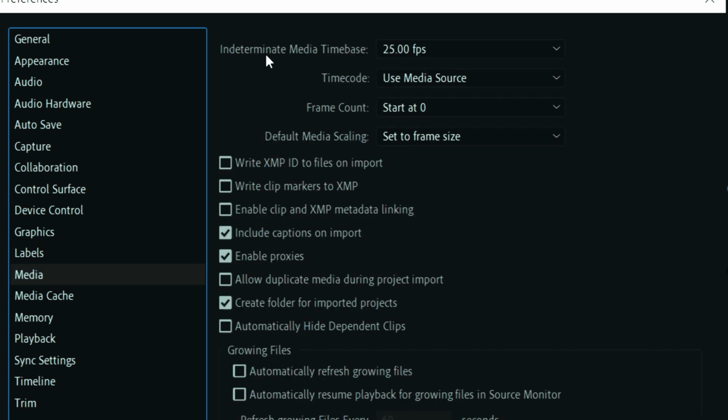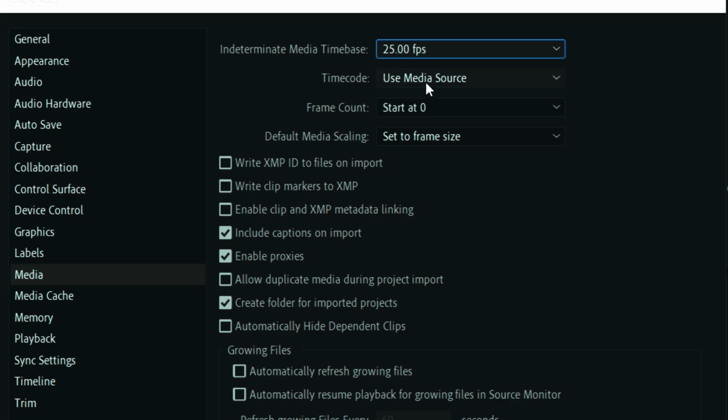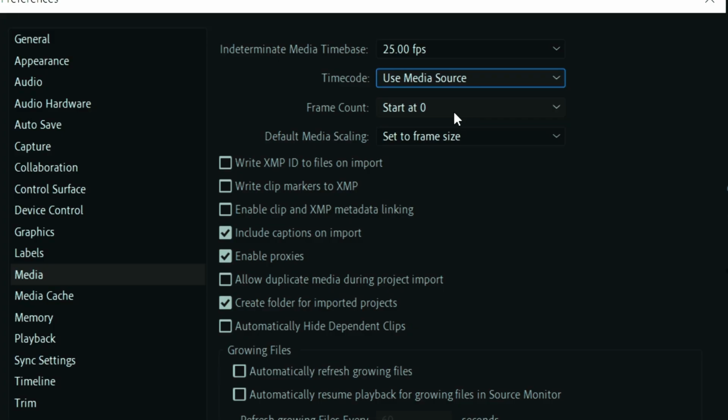Media, I would change this a little bit. So your media time base, I have mine at 25 frames per second. My time code, I use my media source because I'm not using time code often. My frame count is actually set to 0. My default media scaling, it will be completely on none.